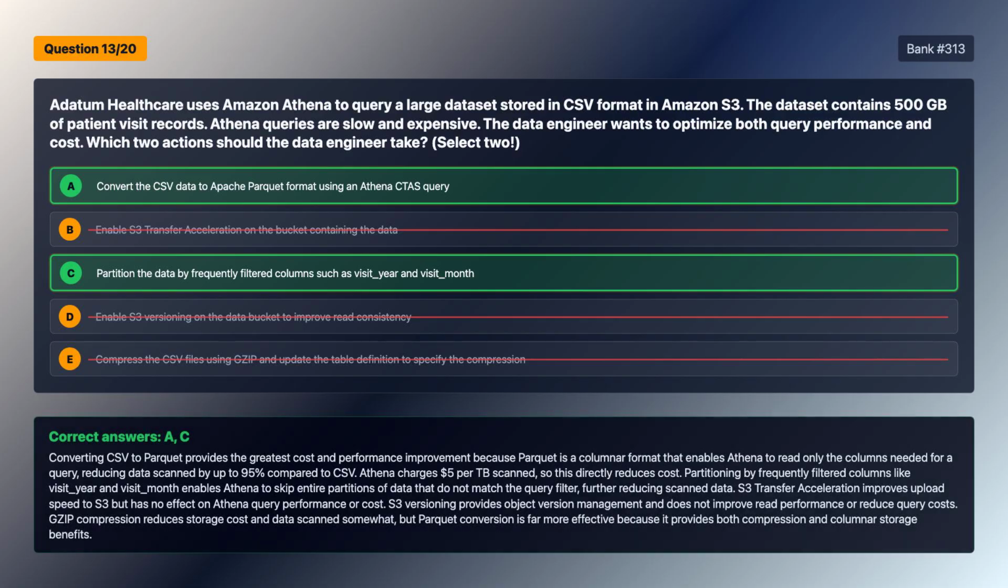The correct answers are option A and option C. Converting CSV to Parquet provides the greatest cost and performance improvement because Parquet is a columnar format that enables Athena to read only the columns needed for a query, reducing data scanned by up to 95% compared to CSV. Athena charges $5 per TB scanned, so this directly reduces cost. Partitioning by frequently filtered columns like visit year and visit month enables Athena to skip entire partitions of data that do not match the query filter, further reducing scanned data.